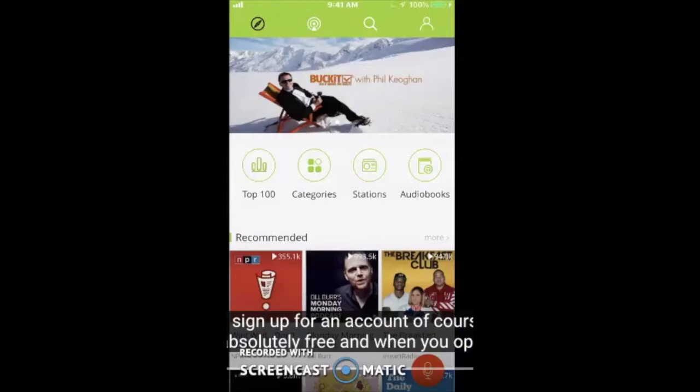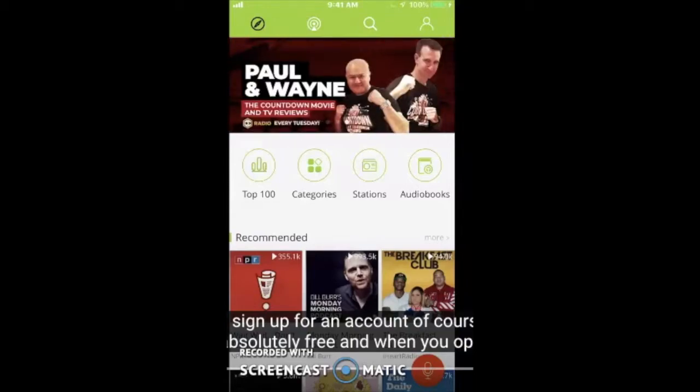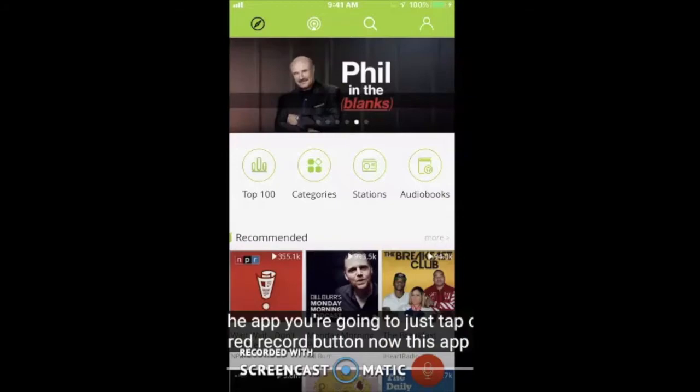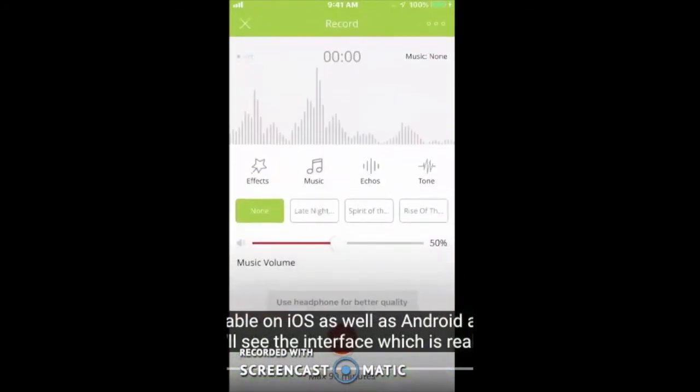Sign up for an account. Of course, it's absolutely free. And when you open up the app, you're going to just tap on the red record button. Now, this app is available on iOS as well as Android. And you'll see the interface, which is really slick.